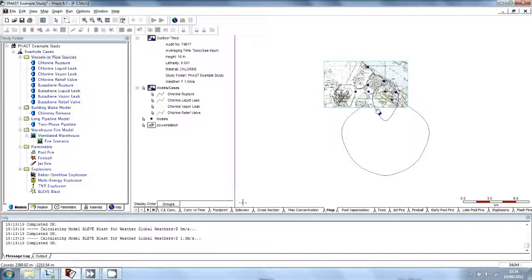The rupture model produced higher peak concentrations at any given downwind location, but the short duration of the rupture means that the total dose received is lower than for the leak. The map graph initially shows the effect zone with the northerly winds, but you can choose wind direction from the graph menu or the right-click menu to change the wind direction.